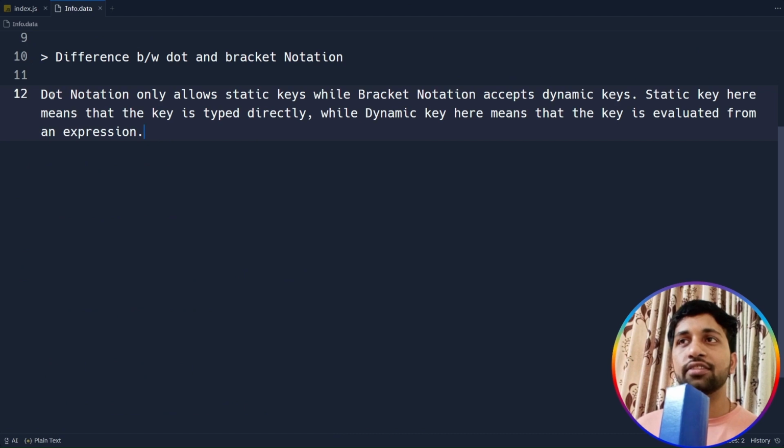Now here I'm writing the differences. Dot notation only allows static keys, while bracket notation accepts dynamic keys. So dot notation only allows static keys, and bracket notation also allows dynamic keys. And I'm writing more information here.